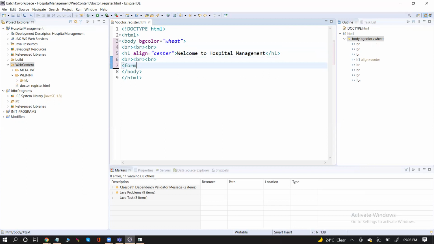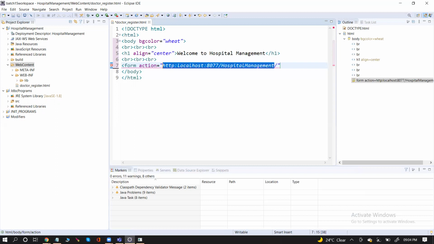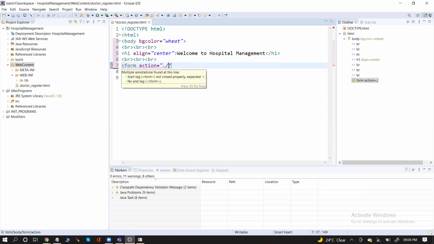Then I'm writing a form. Action equals dot slash. Why dot? It indicates http://localhost:8077/hospital_management. Instead of writing all this, we just mention it as dot. So here dot indicates which particular folder, which path you are in.